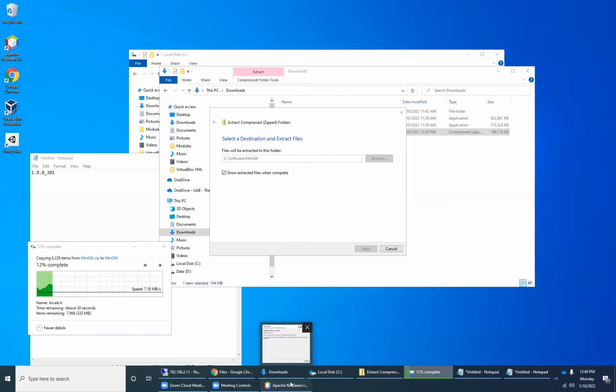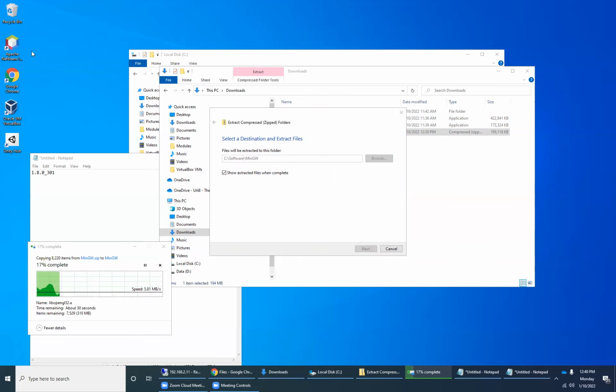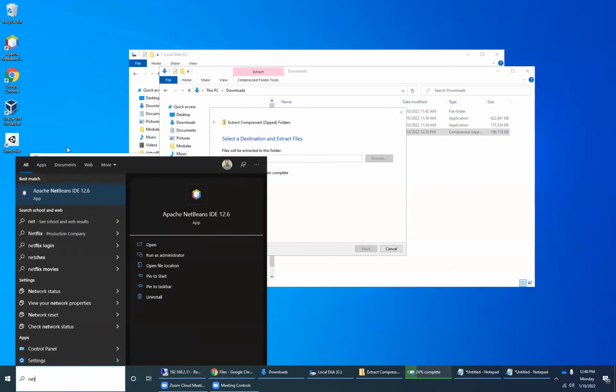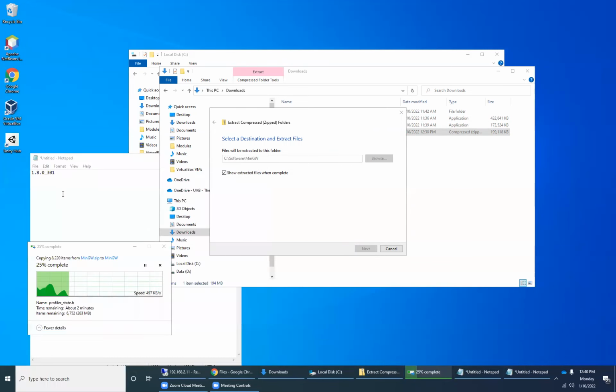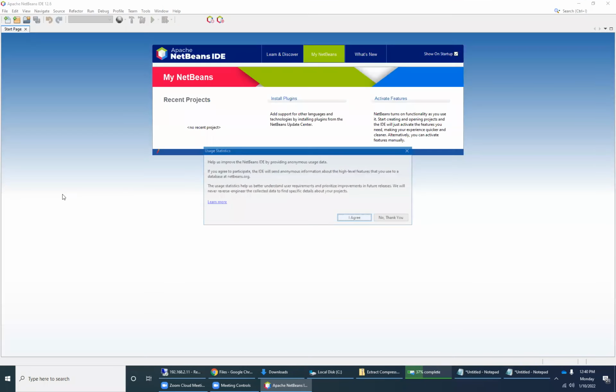And by this time, your NetBeans install should be pretty close to finished. At this point, you should have an icon on your desktop that says NetBeans, or you can simply hit the Windows key and type in NetBeans. And we've got a few additional steps that we need to go through to make sure that we're ready to do C development in our NetBeans environment.